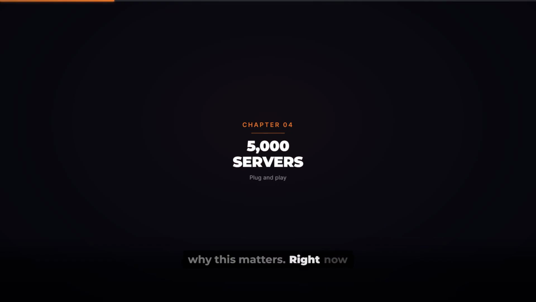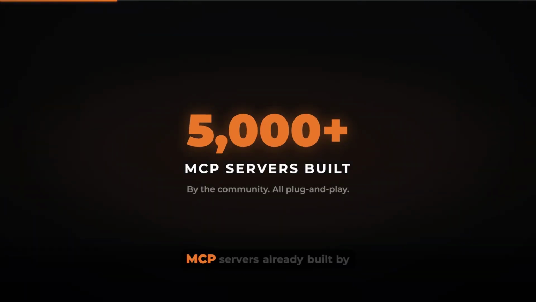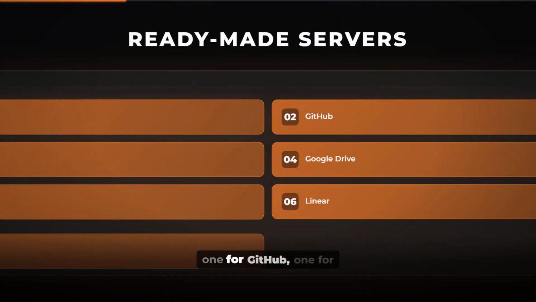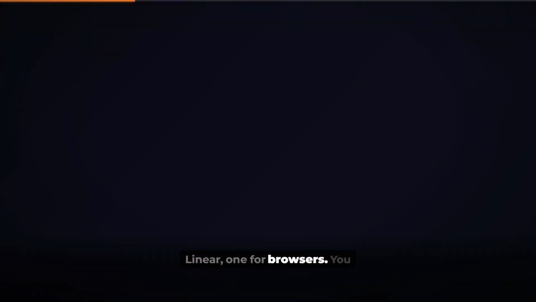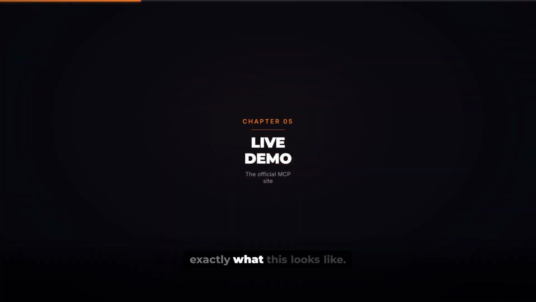Here's why this matters. Right now, there are over 5,000 MCP servers already built by the community. 5,000, all of them plug and play. There is one for Postgres, one for GitHub, one for Slack, one for Google Drive, one for your file system, one for Notion, one for Linear, one for browsers. You do not have to build any of it. Someone already did. Let me show you exactly what this looks like.